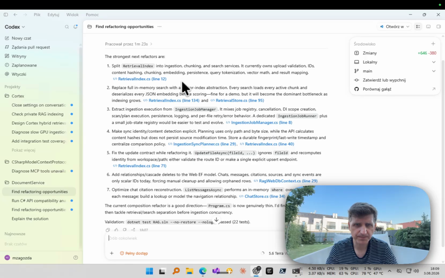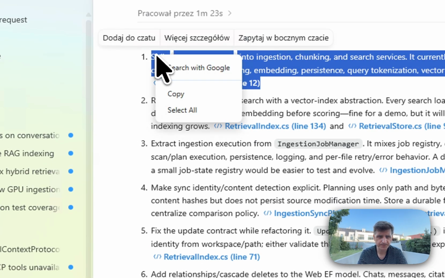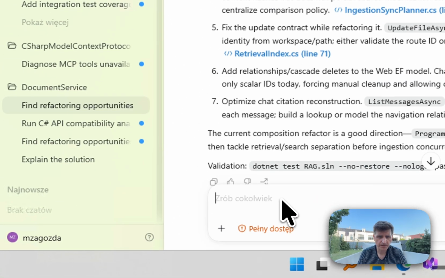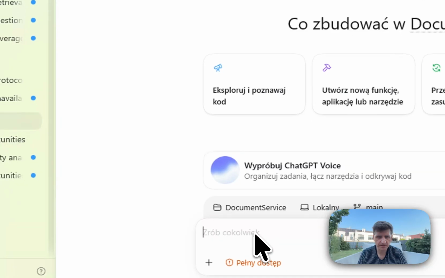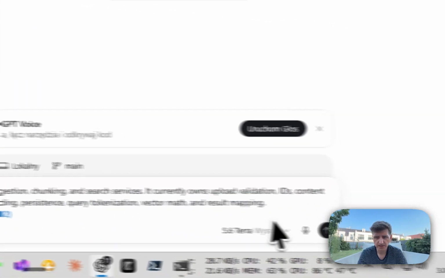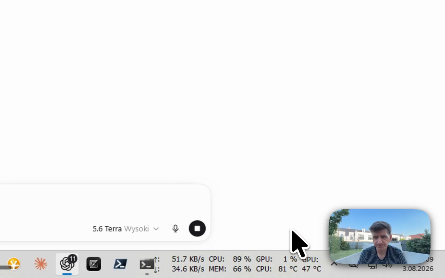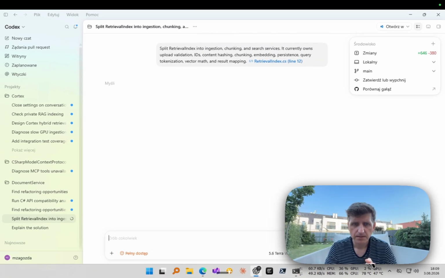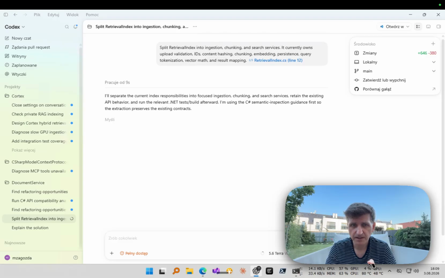Maybe I'm gonna pick something that we can start with a new chat, paste it here, and kick it off. We never know if we would be lucky to kick off also the agent. And also we won't kick off the agent if we don't restart the codex.